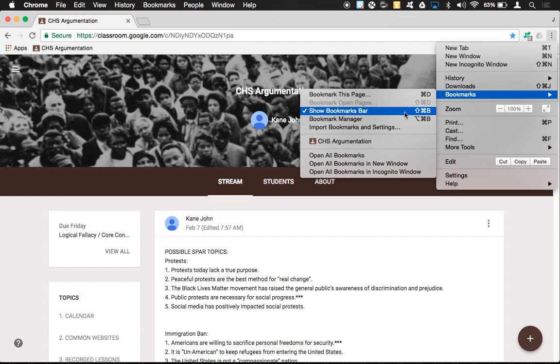So, even if you don't feel the need to put argumentation on the bookmark bar, still have show bookmark bar, because you are going to want to put something on that bookmark bar in a little bit.